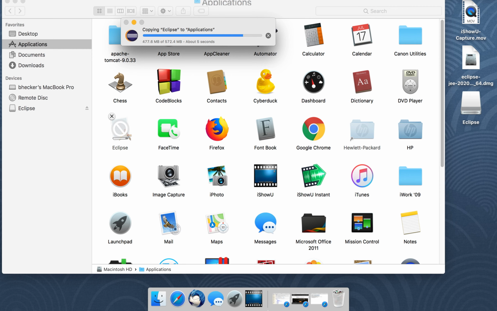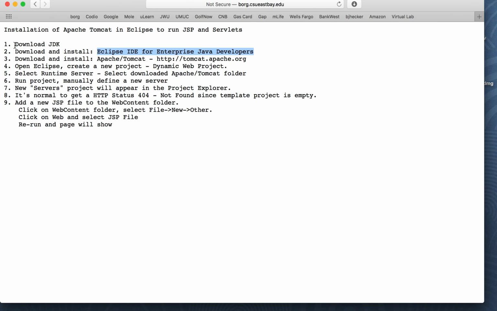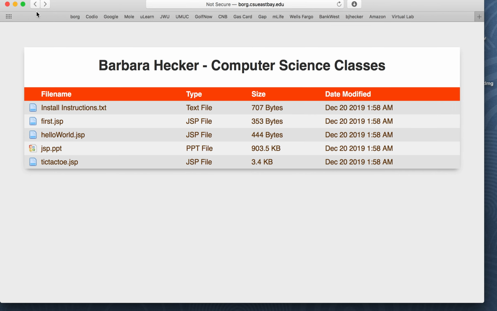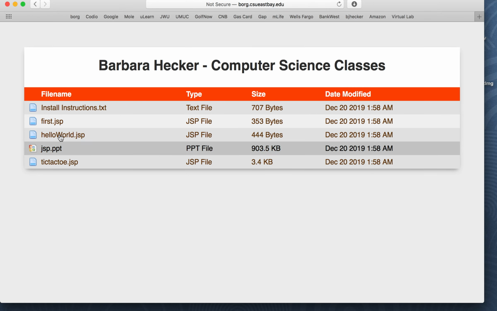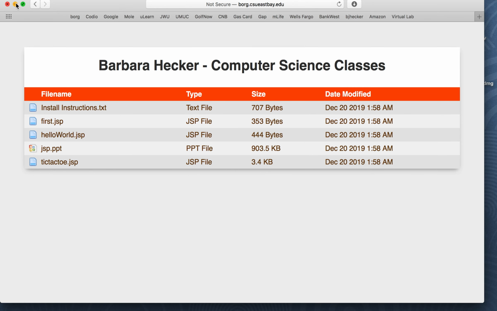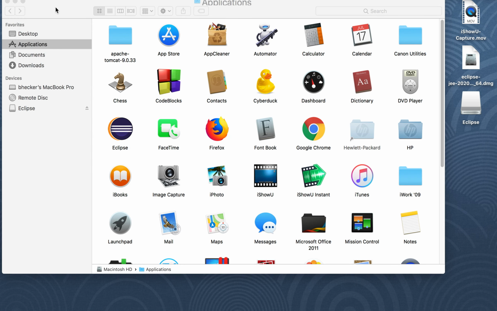So I have Apache now, and I have Eclipse. So I've done the Eclipse for enterprise Java developers. I've done the Apache Tomcat. Now it looks like it's ready to start. So if you need these instructions, it's going to be in the JSP folder of the class. I'm going to leave that open because we got some little test files we're going to play with in a few minutes here.